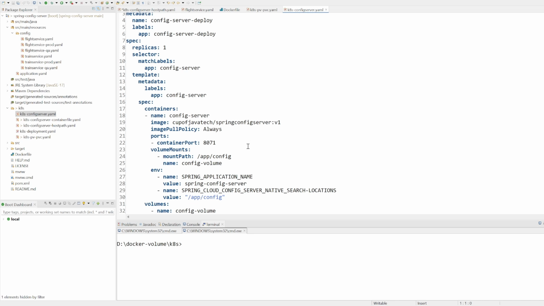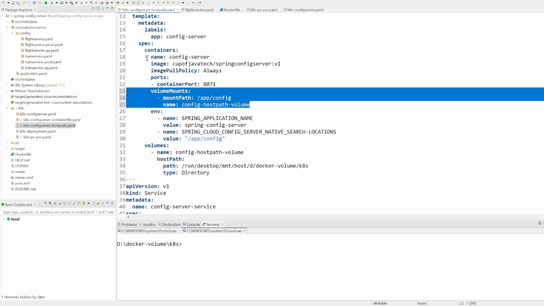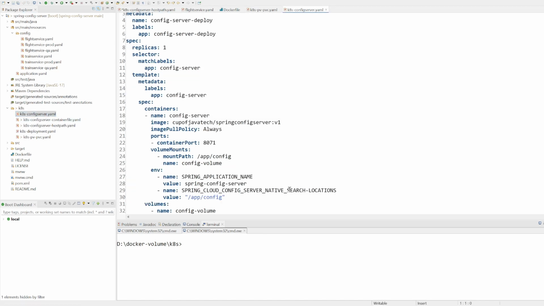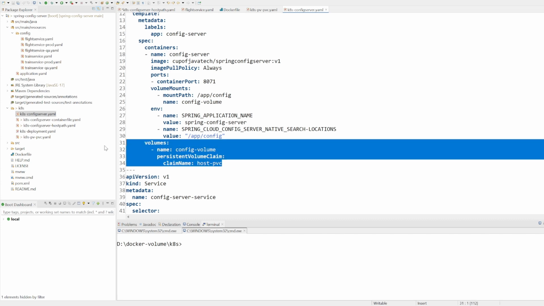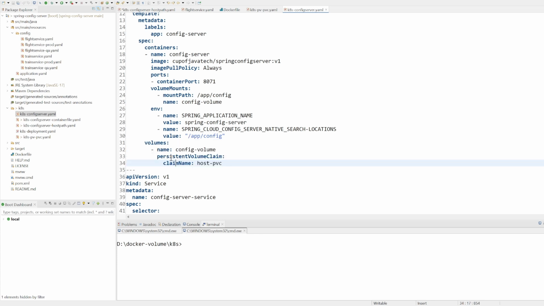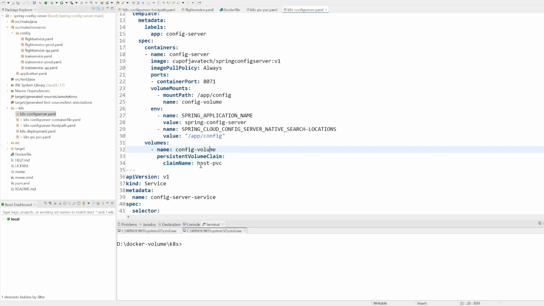So it is very similar to the way we had done for the host path. If you look at the host path, we have defined the volume detail and then we mount that volume inside the container. Similar to that, we have to define the details of the volume. In this case, we have to define the persistent volume claim type, and the claim name is whatever we have defined in the PVC. The claim name is host PVC. The same name we are using here.